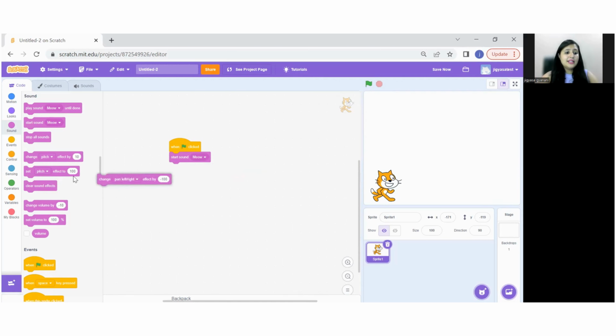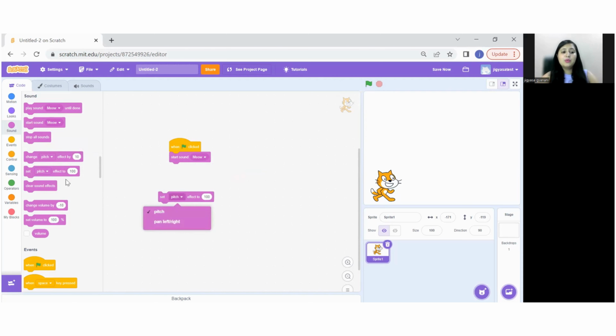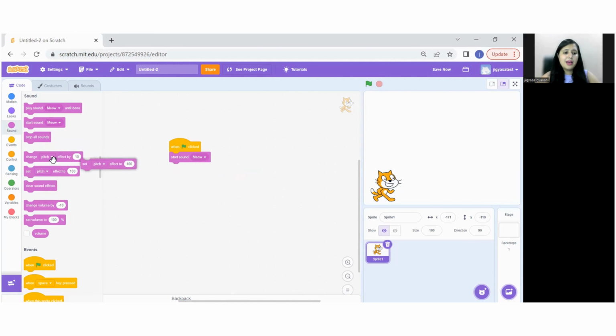Now this was change, and this is set. This will just instantly set the value to that. Unlike change, this will instantly do it. So this is pitch and pan left right. This is the same as this, but this is change and this is set. Now if you want to clear all the sound effects, you can use this. Okay, clear sound effects.